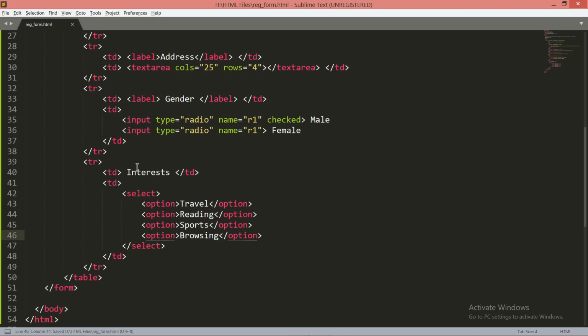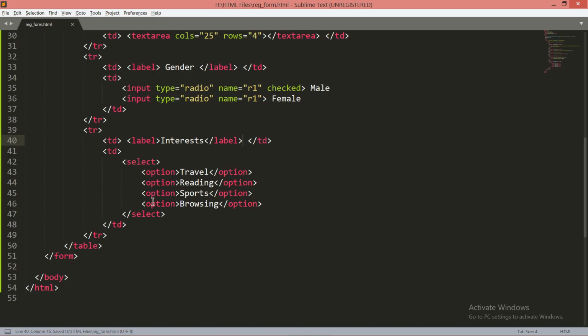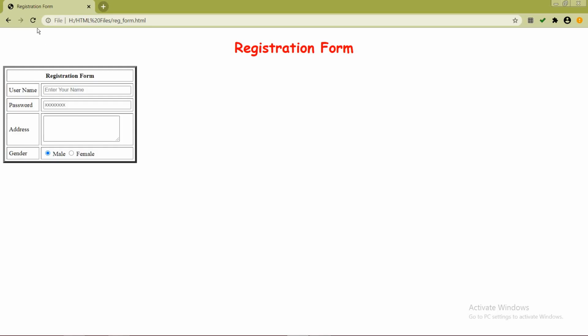Remember one thing, whenever you give the text, give it within a label, so that users should know what type of value is there. Now after mentioning the select and the option, whenever you refresh the page, you can see this is your drop down box. This is called your drop down box. When you click on this, you can see the options are there. You can choose any one of these.